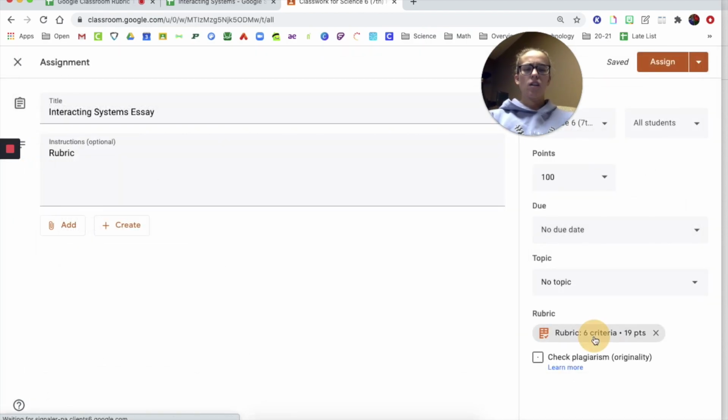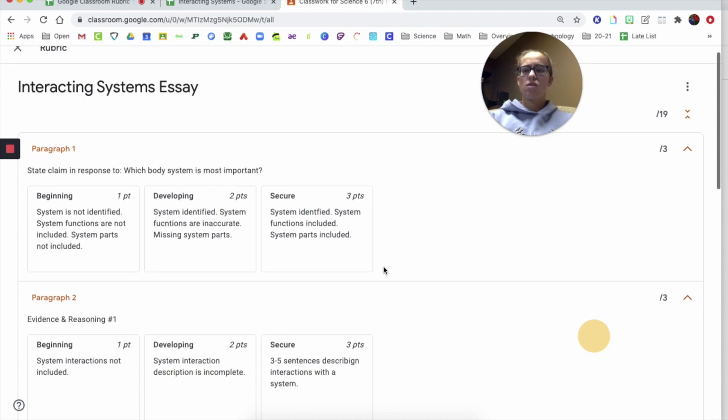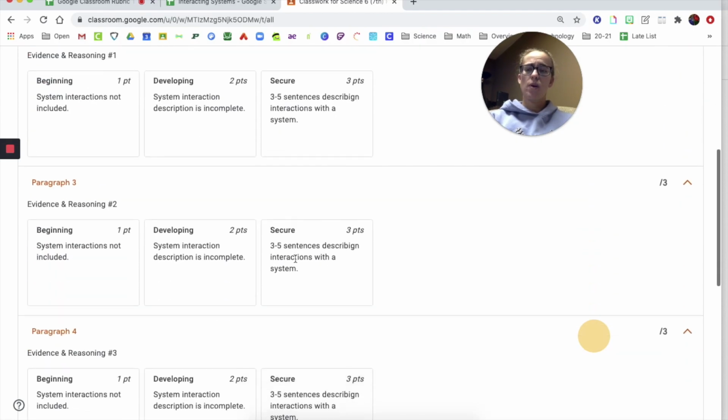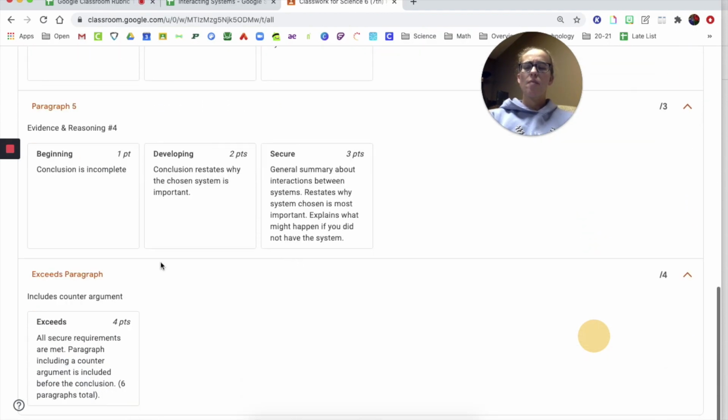I can go back and I can look at it, and this is what it will look like when I go to grade. So it's going to be paragraph 1, beginning, developing, and secure, and I can just click on the one that it is. Paragraph 2, paragraph 3, 4, and 5, and then my exceeds paragraph, the criteria is listed right here, and I can click that for if they got it or not.